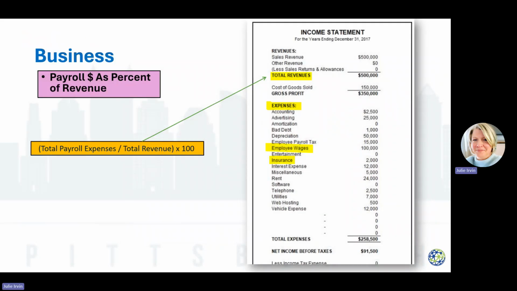Another metric you might use is payroll dollars as a percent of revenue. I've put the formula to calculate that in orange, but most of you probably already know how to calculate that. The numbers needed to get that percentage are likely found on your income statement. If not, we can design one for you. Some key points to remember: this calculation is going to help your business understand how much of your revenue is spent on employee compensation. The ideal percentage varies depending on your industry and your company size.